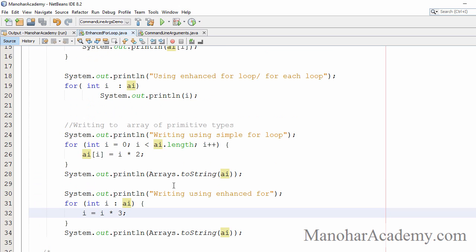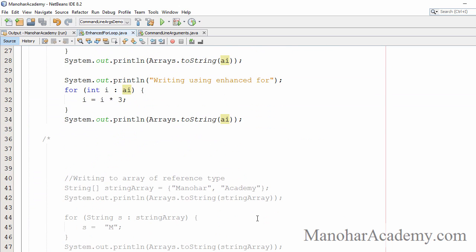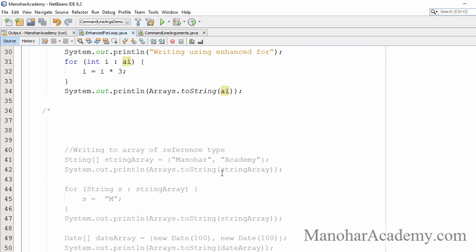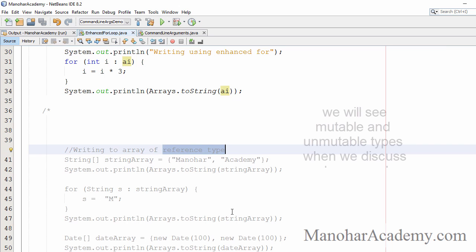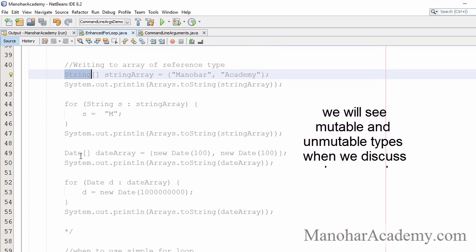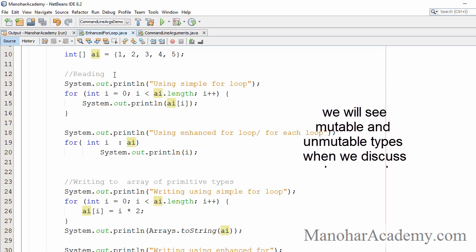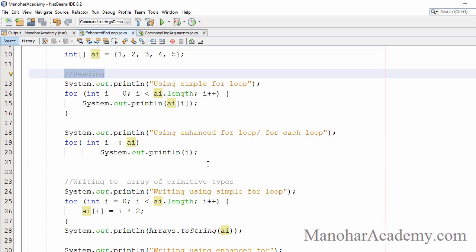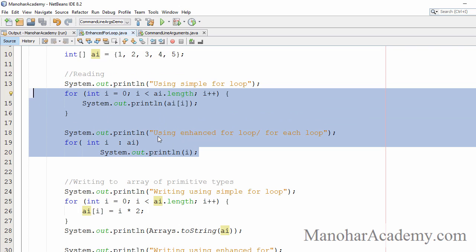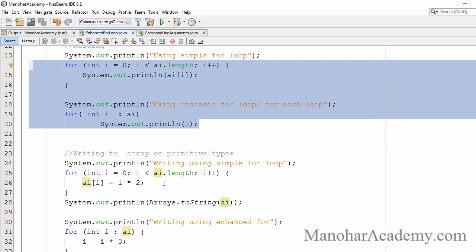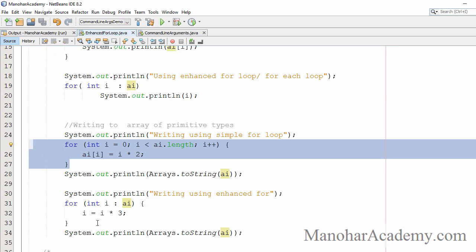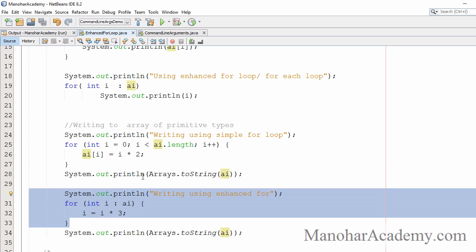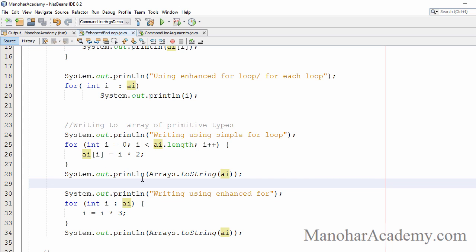You may think that this is the case because these are primitive types, but it is the same case with the reference type variables also, whether those references are of mutable type or immutable type. Okay, so what did we understand till now? While reading, simple for loop and enhanced for loop will behave the same, but to modify the existing elements in the array, we have to use the for loop. We can't use enhanced for loop. Okay, with that in mind, let's see when to use for loop, when to use for each loop.